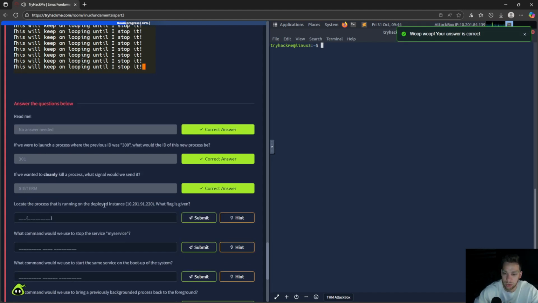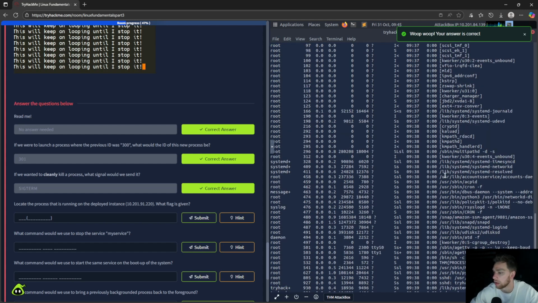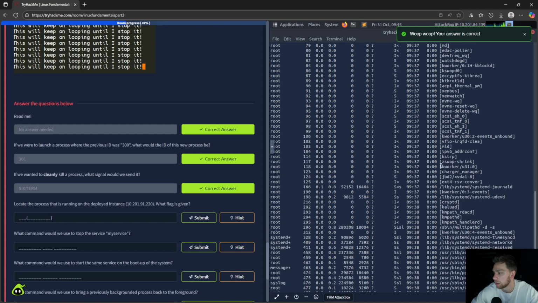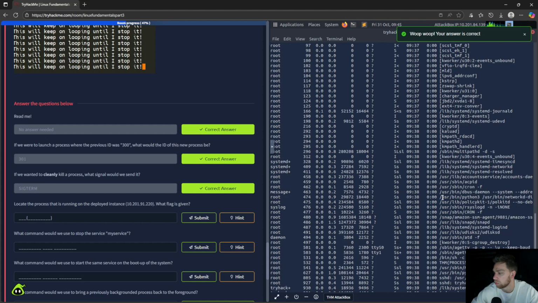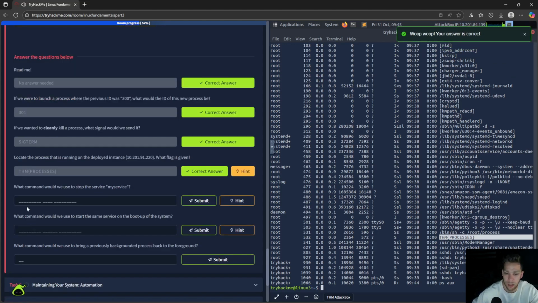Locate the process that is running on a deployed instance here. Okay, so for this, we're going to ps aux, and there will be a flag, I'm sure somewhere hidden in here. Yep, right here. Okay. There's that.